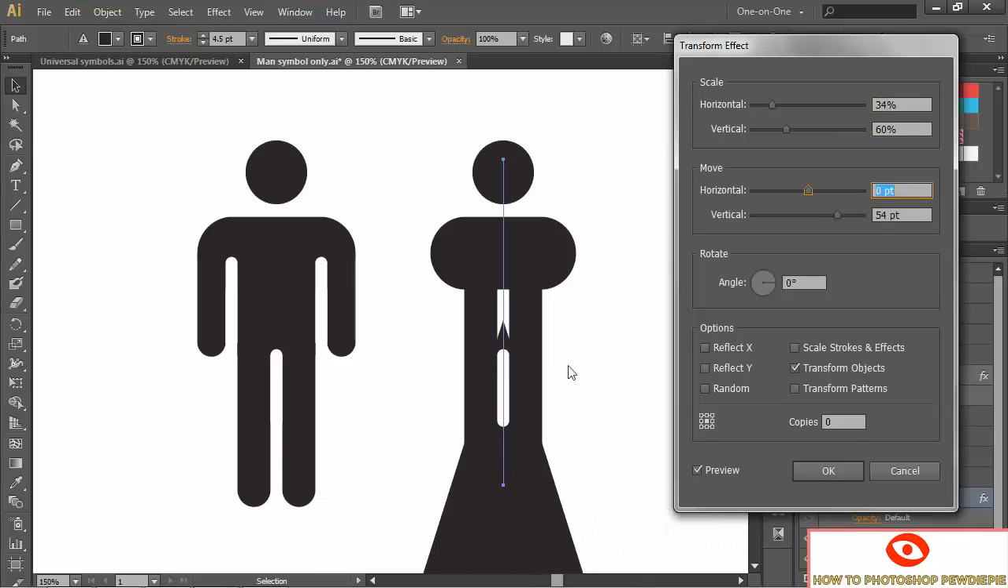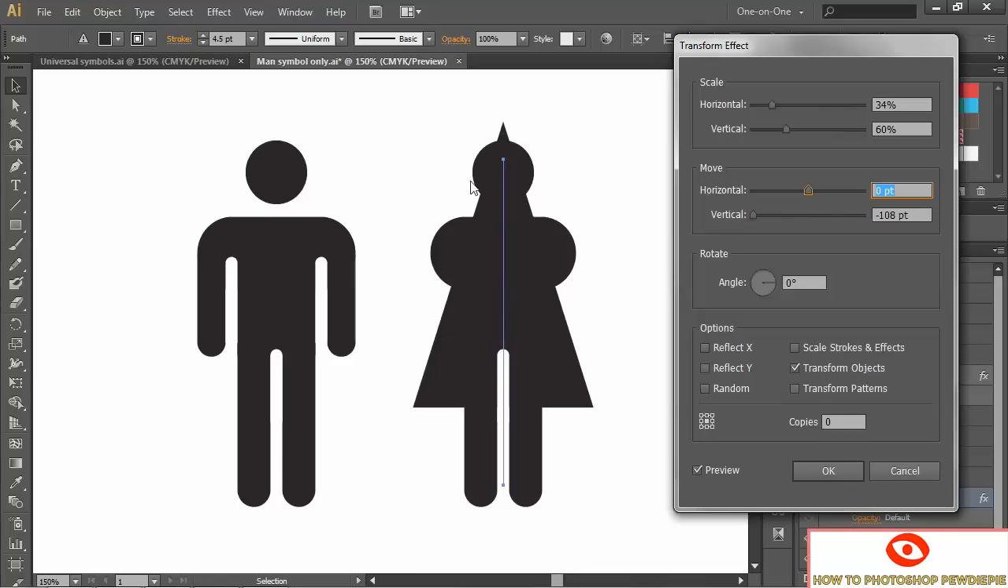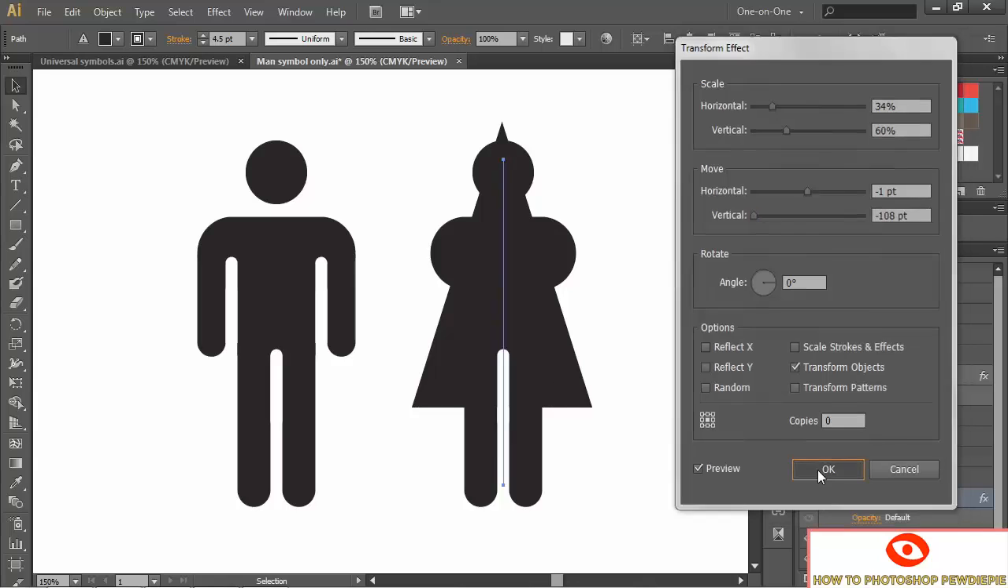Now we need to scoot this dress shape upward. So I'll go ahead and change the vertical move value to -108. Now, if you look carefully, you'll see that the arrowhead's not quite centered on the path outline, which is why I took the horizontal value down to -1. With that dress intact, go ahead and click OK.